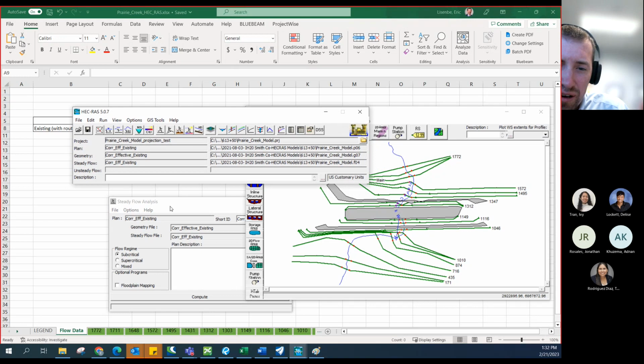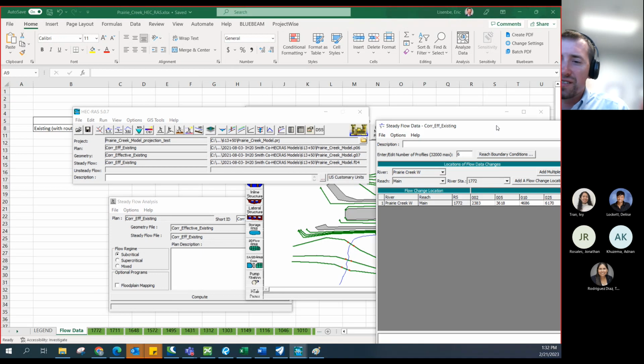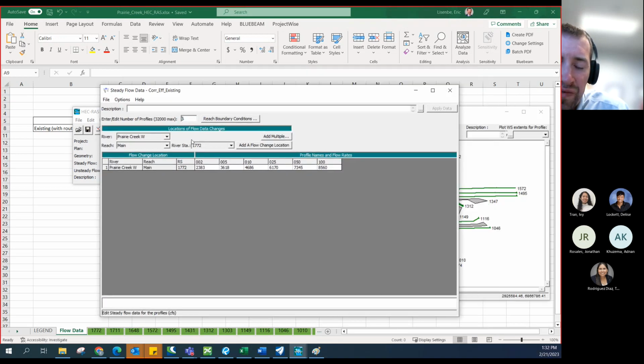So the steady flow data is actually here. This Q equals, and it's really simple. So that's the other thing you need. That's generally going to be something we get from our HEC-HMS model or a drainage area map that is looking at the stream you're modeling.